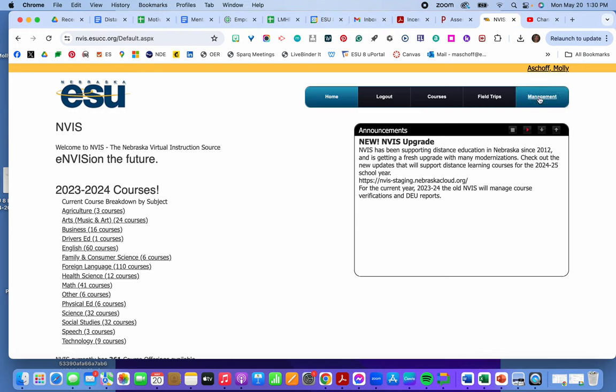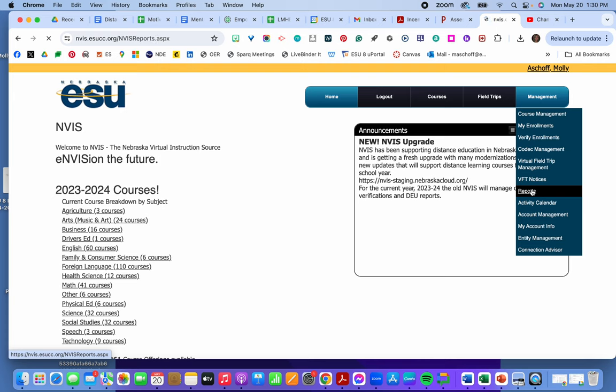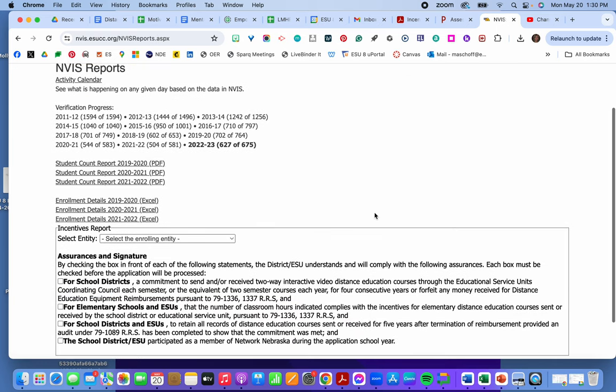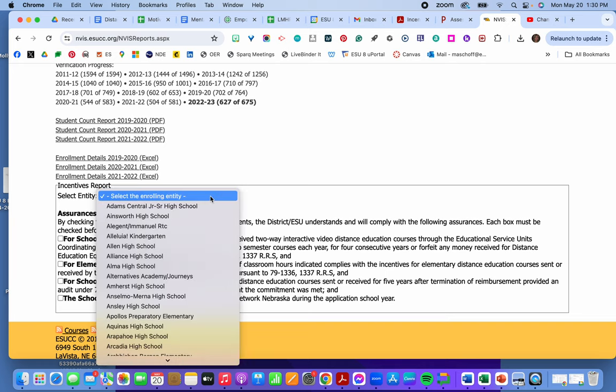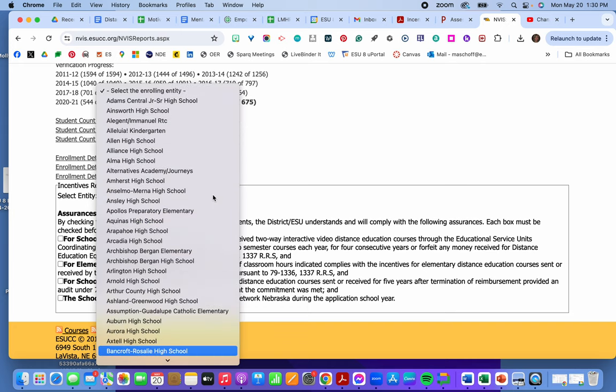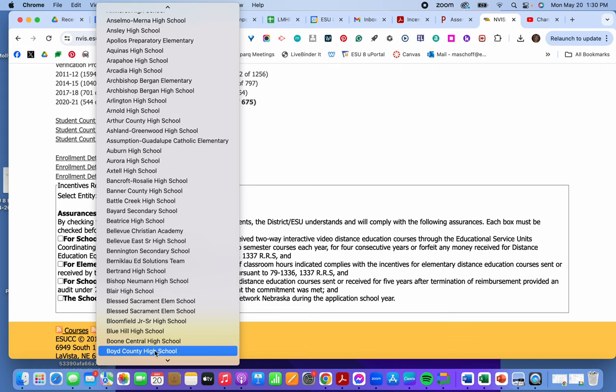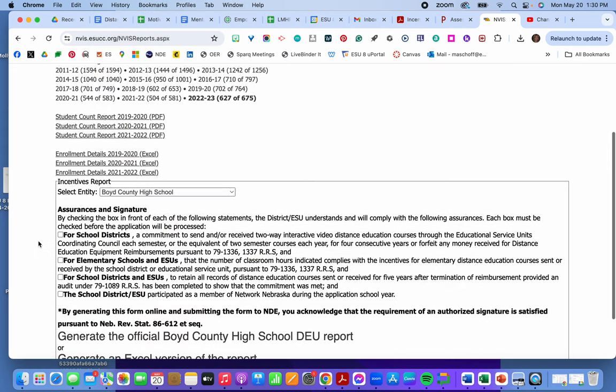Under the management tab, you go to reports. This is where you go to create the report. Now I am going to show here a report for Boyd County. And you have to check each of these boxes each time. And you generate the report.